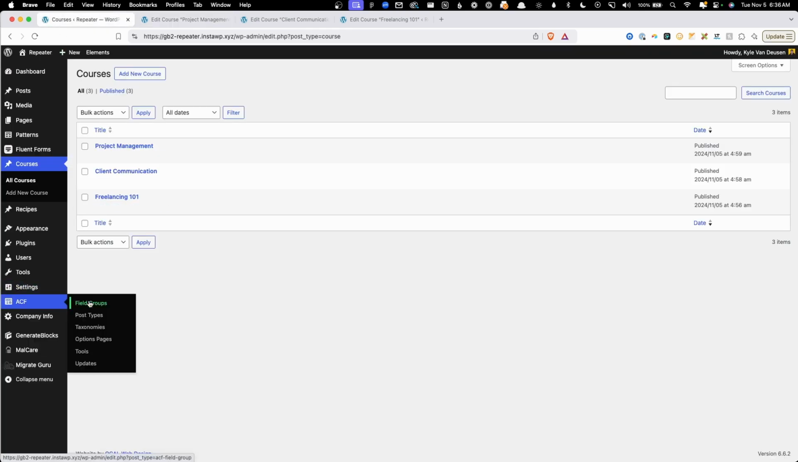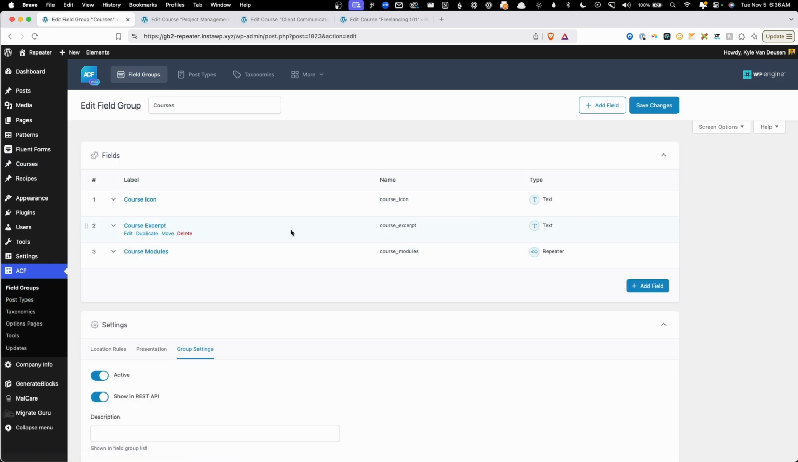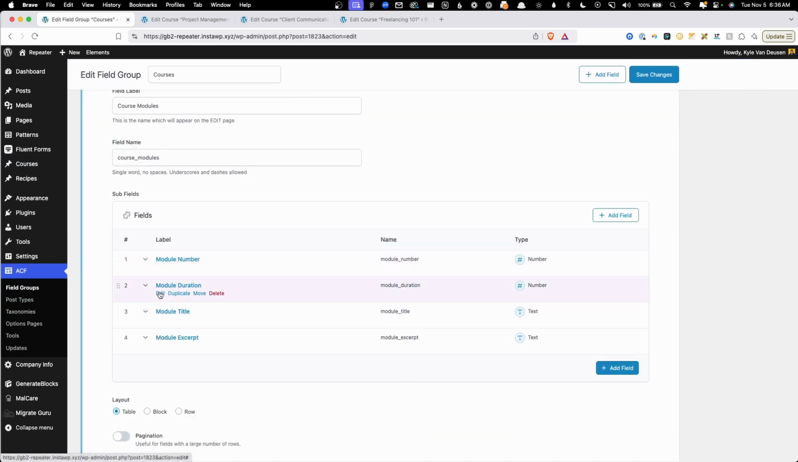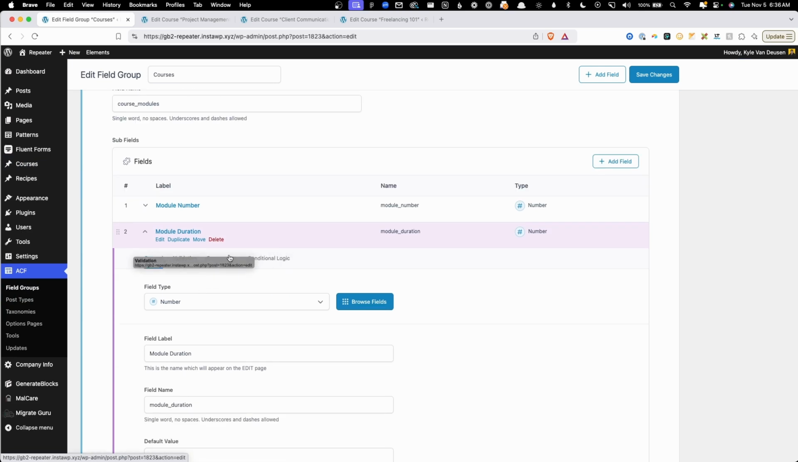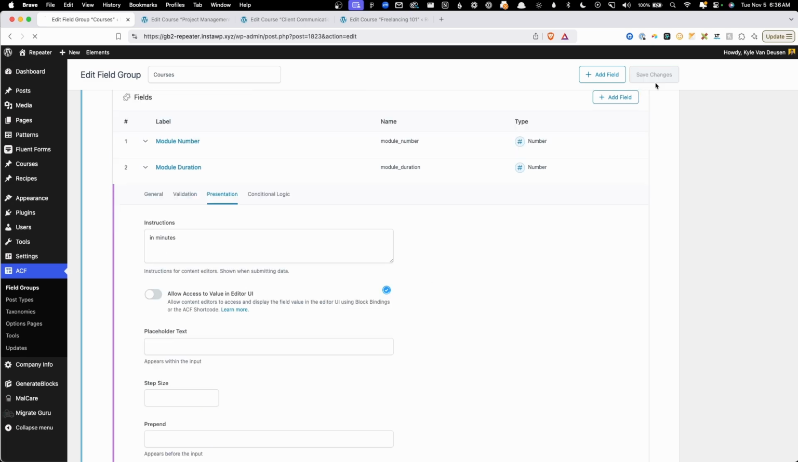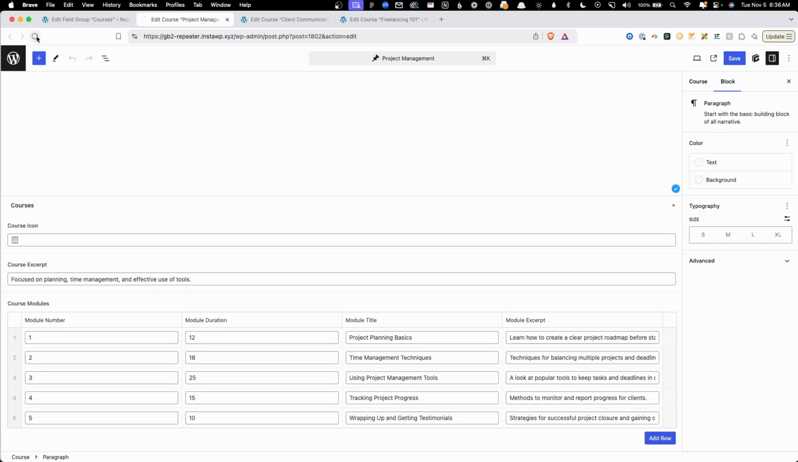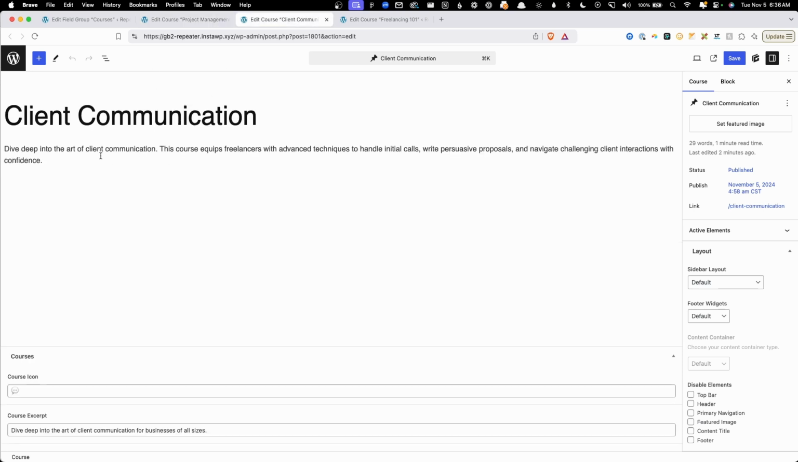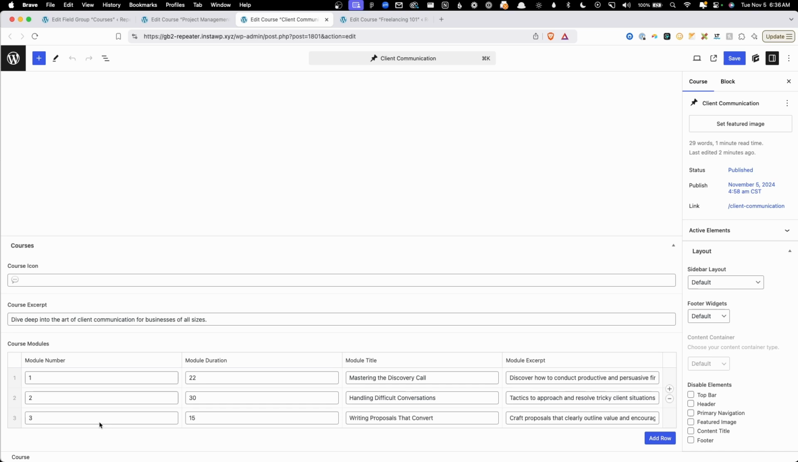So I'm going to go back in here to our field groups, edit our courses, go into our modules, and down here under module duration, under the presentation tab in instructions, I'm just going to put the word in minutes. We'll go ahead and save those changes. And now if I refresh this, you can see there's a little bit of helper text here that shows in minutes. Our second course here, client communication, it has everything filled in.